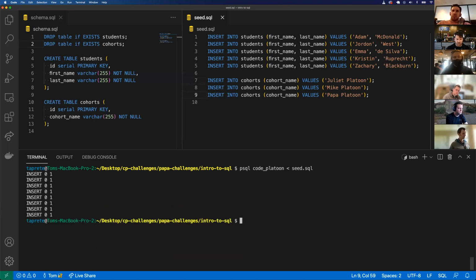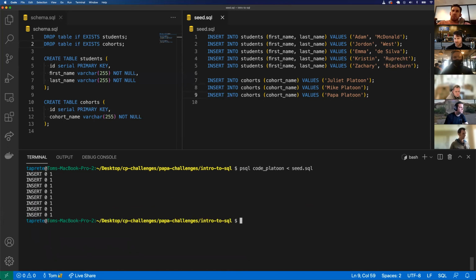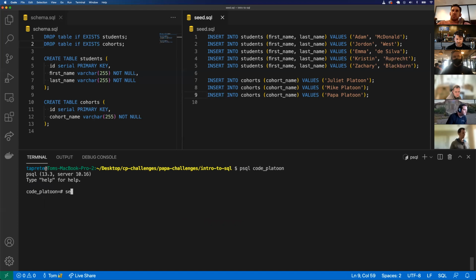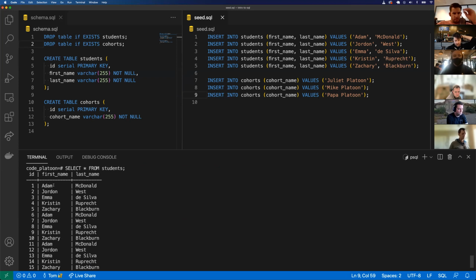Cool. But notice how many times I ran that. I ran this file like three different times. So how many times did it create the same student? I can inspect my students table. So now look, I've got a bunch of duplicates because I ran this file a bunch of times.